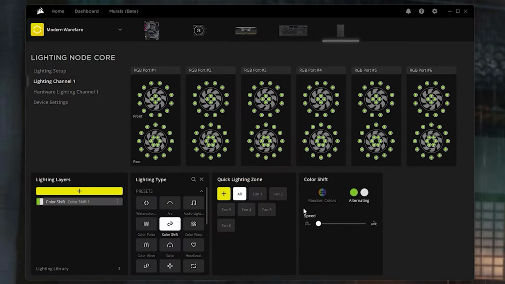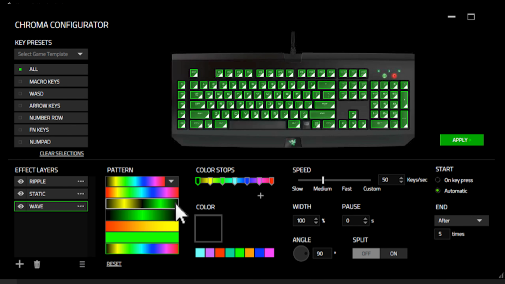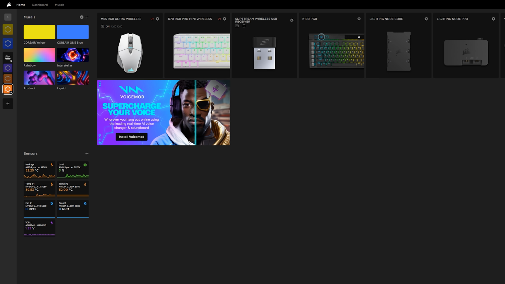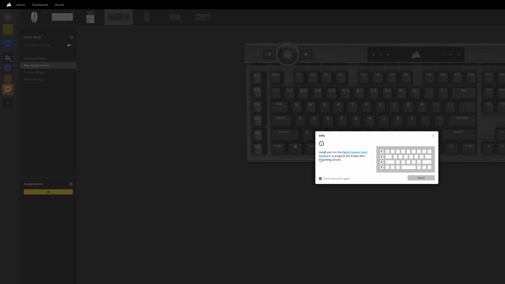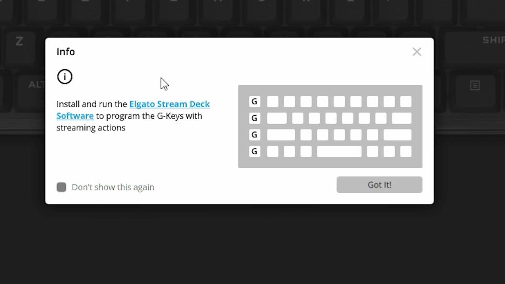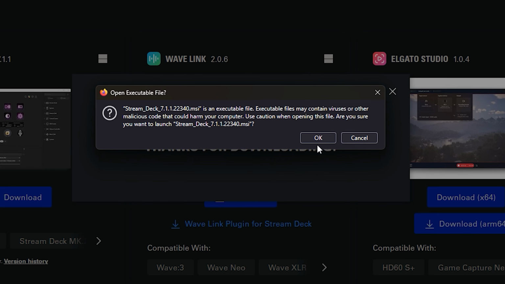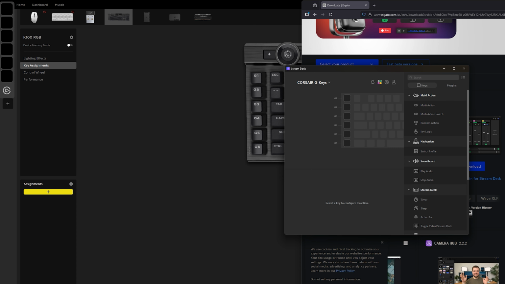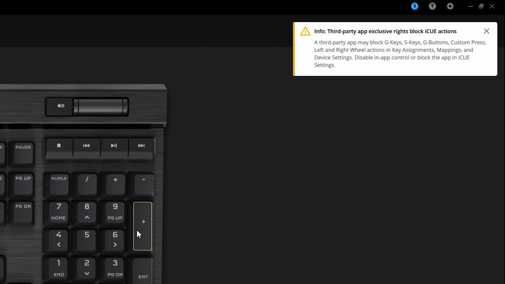Here we're going to set up some macros and key remapping. If you're coming from another peripheral ecosystem, like Razer's Synapse macros or Logitech's key assignments, iCUE lets you remap the keys and create complex macros on your Corsair keyboard and mouse. So if we go here to our keyboard, we can go to key assignments here, and you can even take advantage of Elgato's Stream Deck software to program G keys. We're going to download the Stream Deck software here, set this up, as this would be the perfect example to show. So on the top right, you're going to see iCUE detected a new SDK client, StreamDeck.exe, so we're going to approve it.